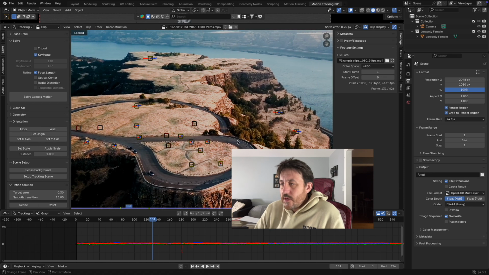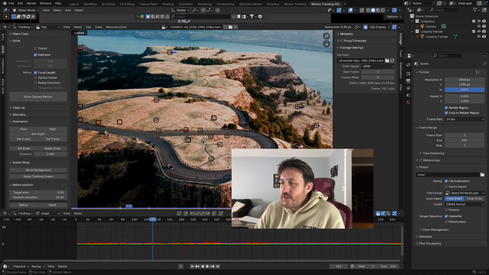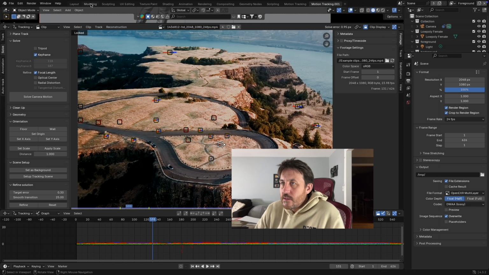Now the real work begins, right? But let's just finish this one up. So we'll call this the origin point. We'll set origin. We'll say this guy, this guy, and this guy, they'll do the floor. We'll call this x-axis. And set as background, set up tracking scene.